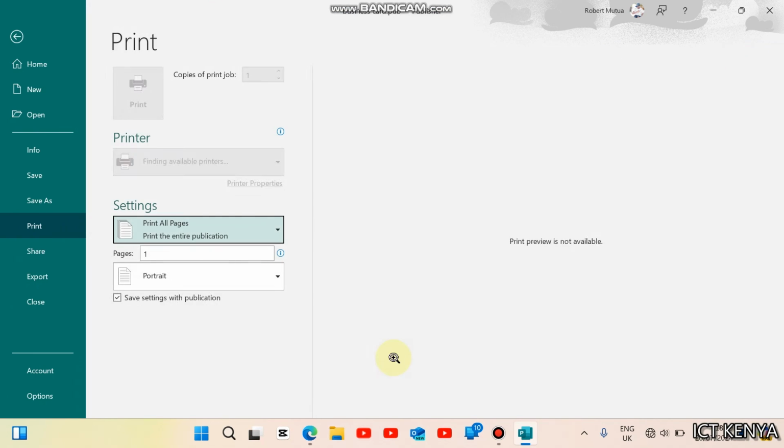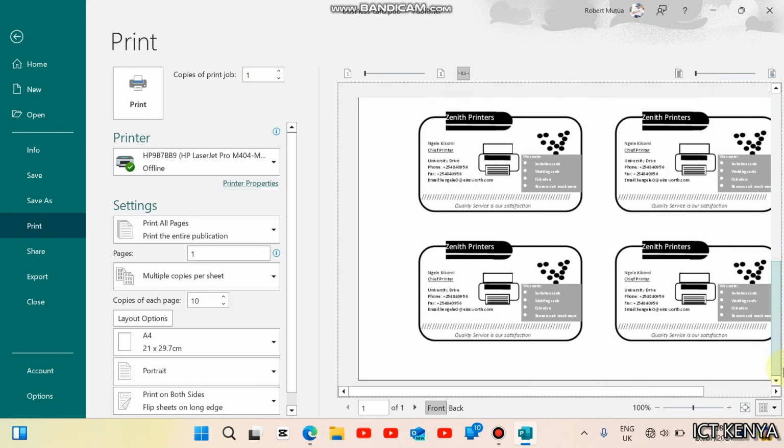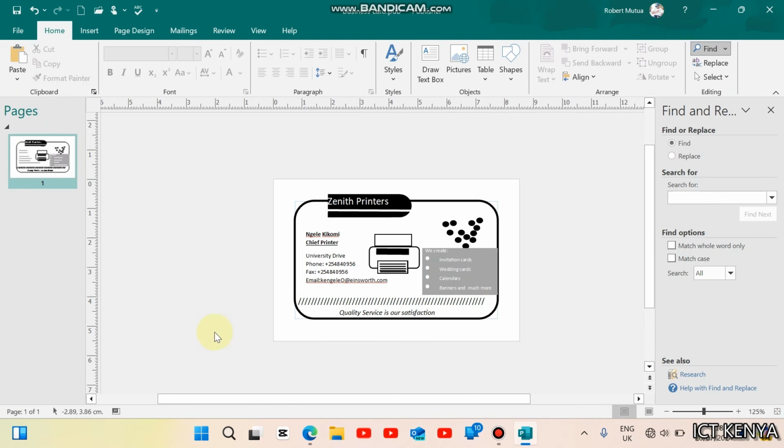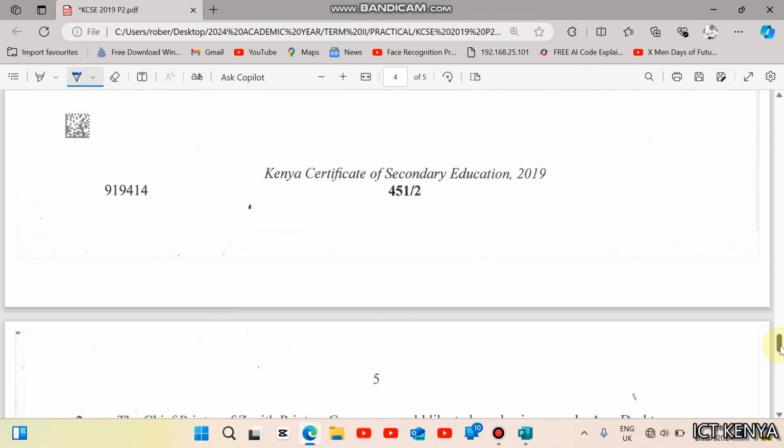So to print them, Control P, and 10 cards will be printed, as you can see from the screen: 1, 2, 3, 4, 5, 6, 7, 8, 9, 10. This is what we're expected to do, and you end up getting your 50 marks.